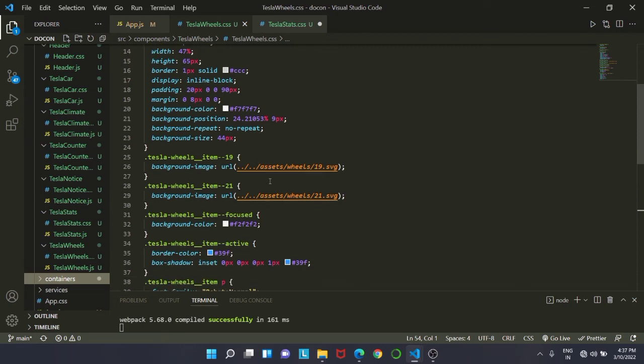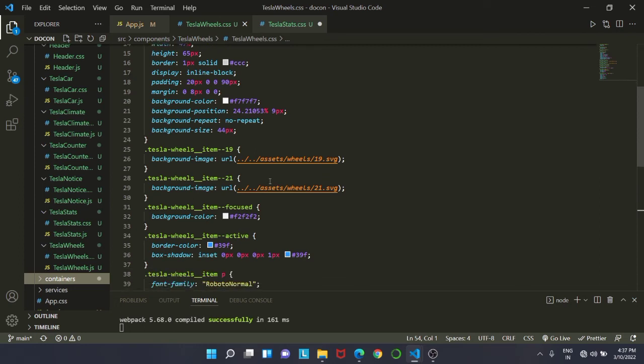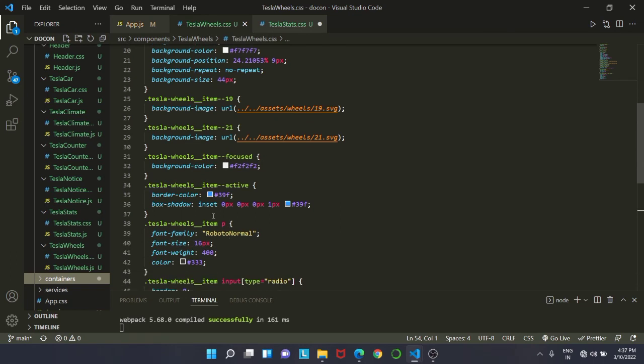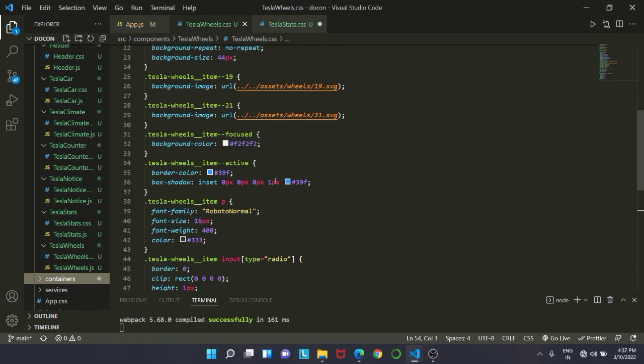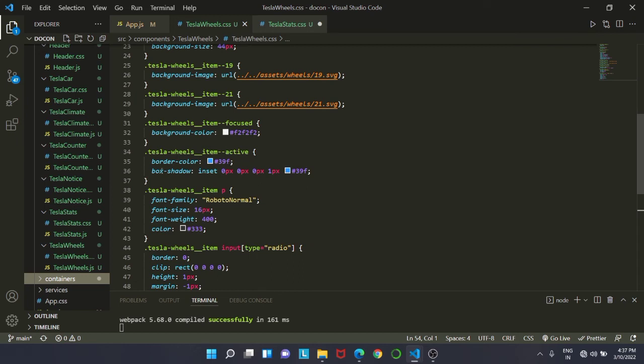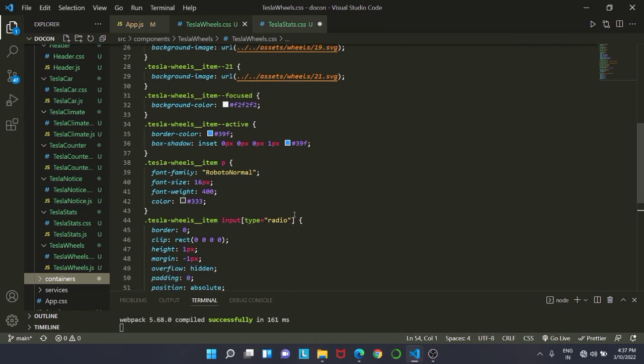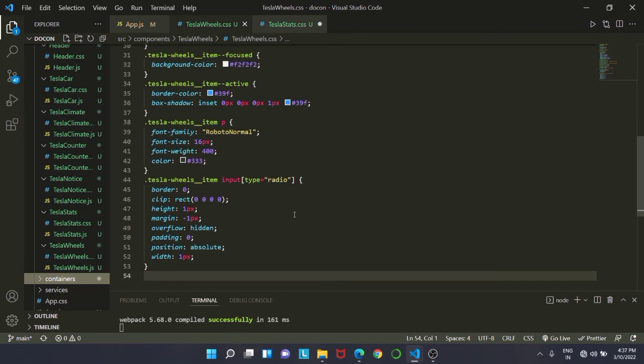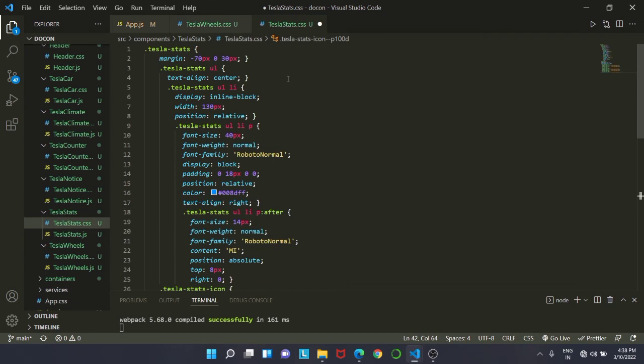Again, the Tesla wheel items has two components, that is 19 and 21. There are two SVG files, and we have item focused. It has a background color where the background color will change, and the TeslaWheels item active has a border color and a box shadow. So these small effects give a very good user experience. Lastly, we have a font family. Font size is 10 pixels, font weight is 400, and the color is black. The input type, that is radio, is set to a border and it has a rectangular shape.